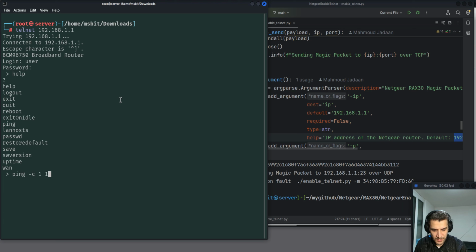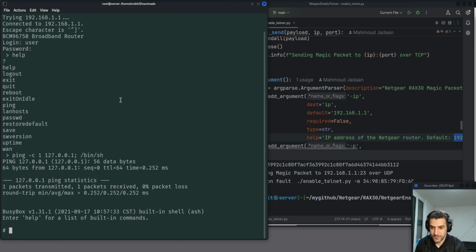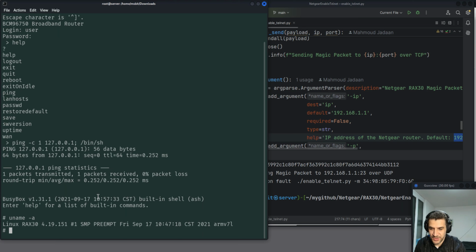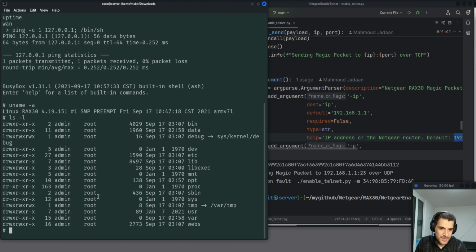So now let's call ping -c. I just need 127.0.0.1, and then a semicolon. Let's call /bin/sh. And see, we are now inside the shell. So uname -a. Now I can use more commands. Let's, I don't know, ls -l. Oh, you see, now I am inside the complete file system here.